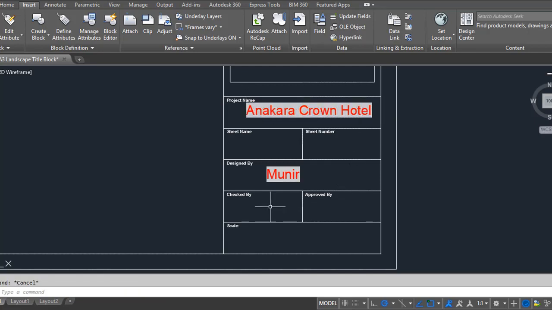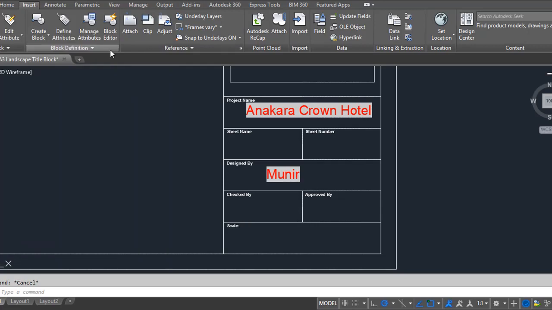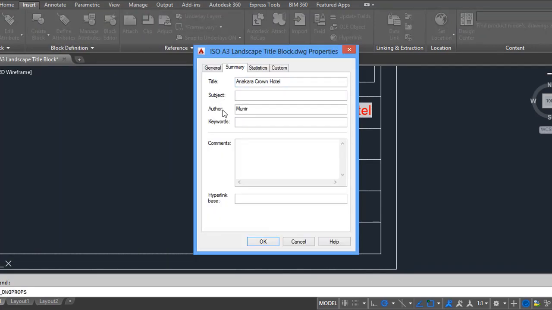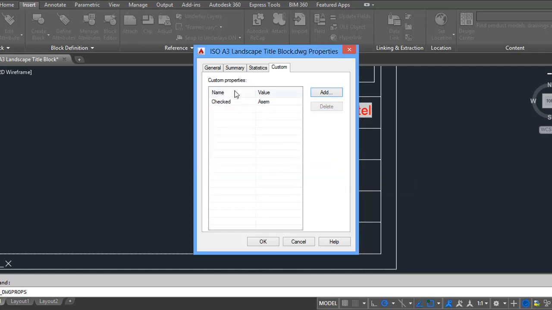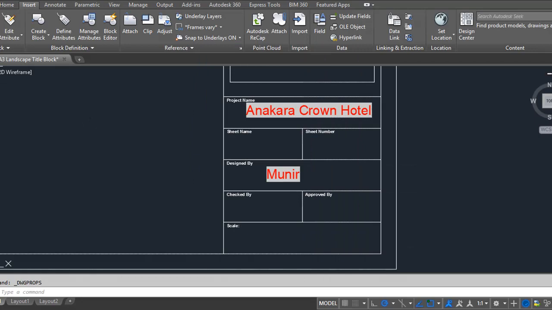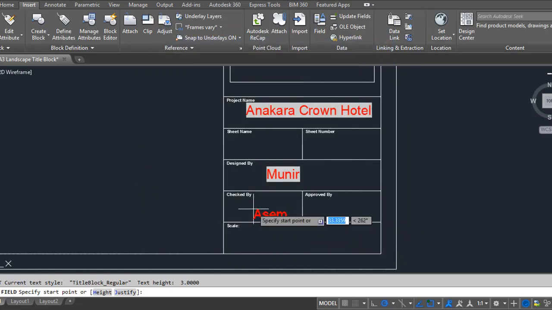Now, assume that "checked by" is not a type of data that is already stored or created in AutoCAD. Drawing properties here show title, subject, author, keywords, and comments. So we'll go to Custom and say Add, then that would be Checked, and the value will be Awesome. I'll say OK, so it's already here. Say OK, and we'll insert a field. If you notice, there is a new one called Checked, which is that one, and we'll say OK, and input it in here.